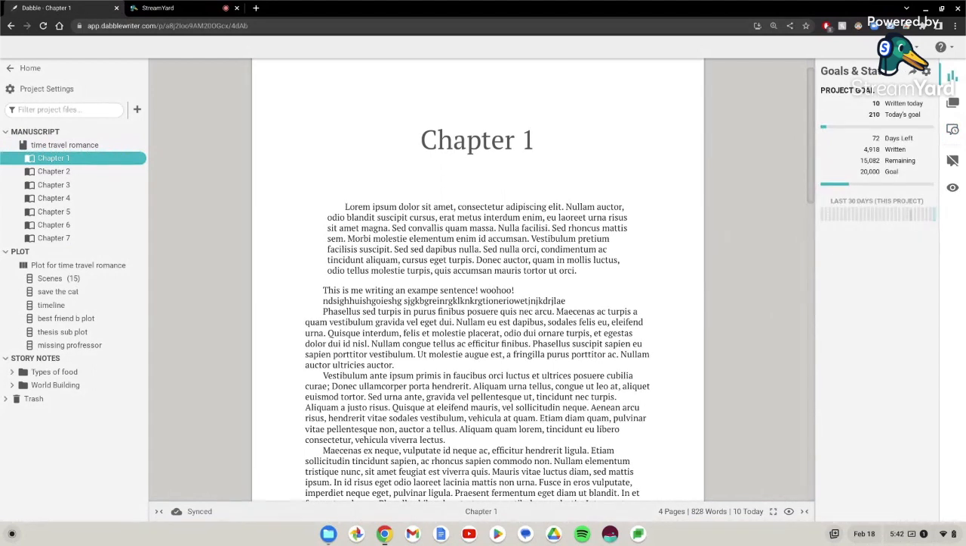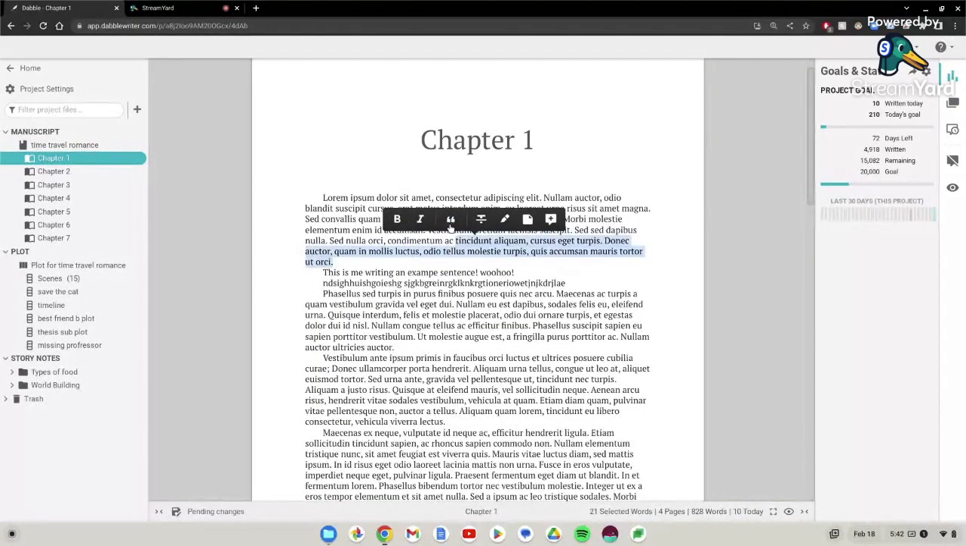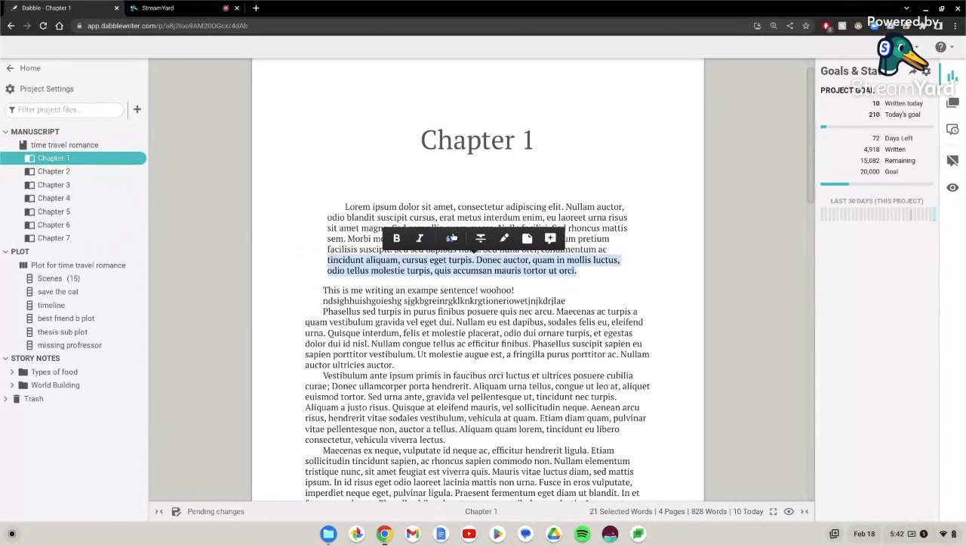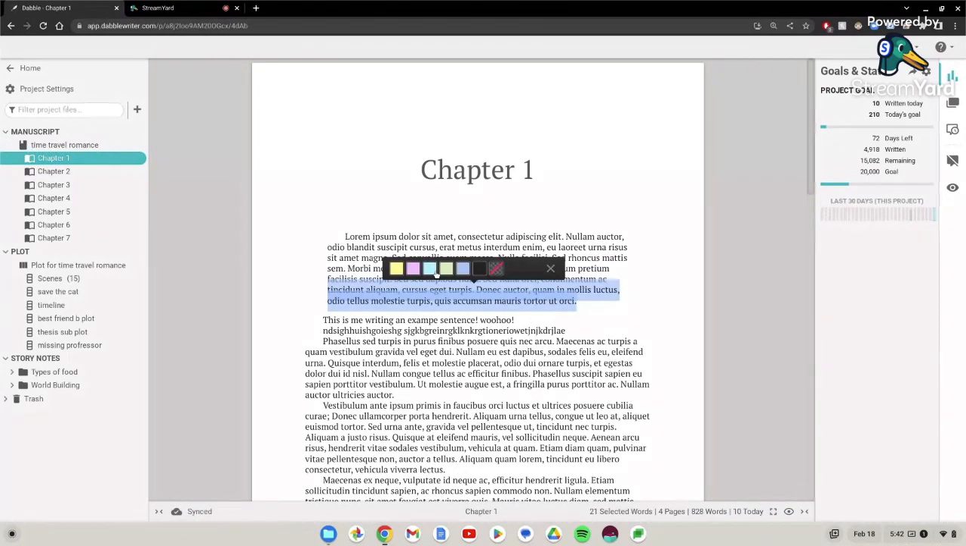Dabble has pretty limited text formatting, which is why I really think it's good for drafting and maybe not so much for editing. But let's highlight some text here so you can see. You've got bold, italics, this here makes it into like an epigraph. You can strike through. You can do some basic highlighting.